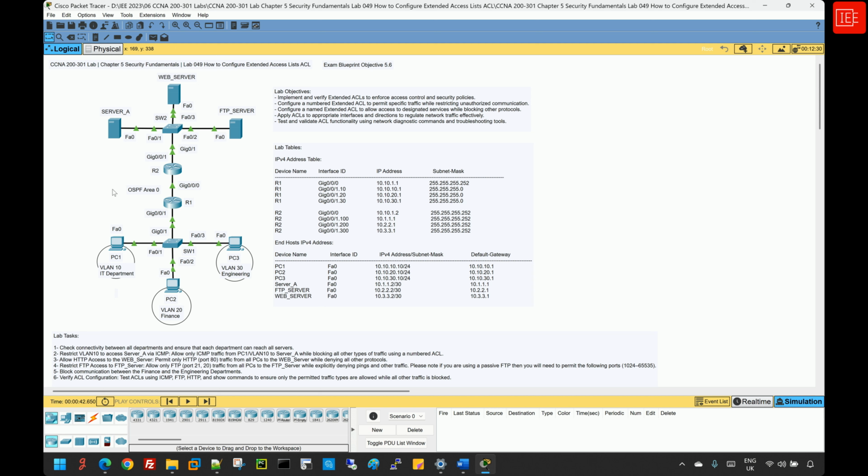Extended ACLs work by evaluating packets against a set of rules in a sequential manner. When a packet enters or exits an interface, the ACL checks each rule from top to bottom until it finds a match. If a match is found, the action associated with that rule, either permitting or denying the packet, is applied. If no match is found, the packet is implicitly denied by default. So because extended ACLs can filter traffic at both layer 3 and layer 4, they provide fine-grained control over which types of communication are allowed or blocked.